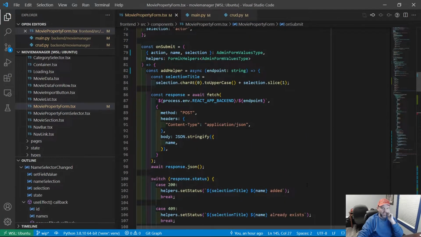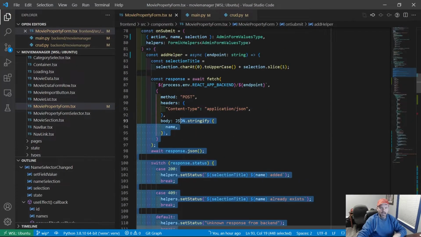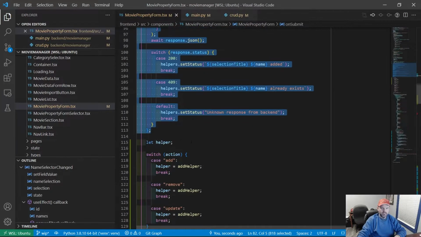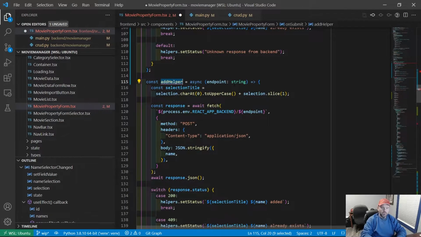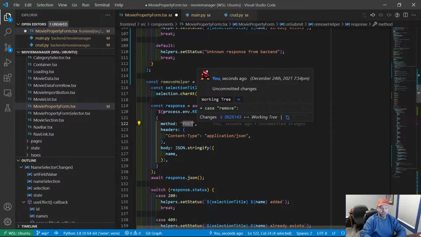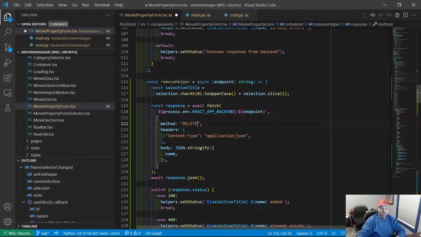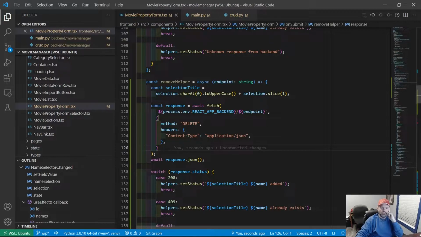So we've got the add helper, and that looks pretty good. So why don't we copy that for the update and delete and see what it does. So let's make a remove helper, and what this is going to be is, let's see here, the const response, remove helper is going to be a delete method. We don't need a body here, so we don't need the name property or a body at all, so we can get rid of this. That should be good for that.